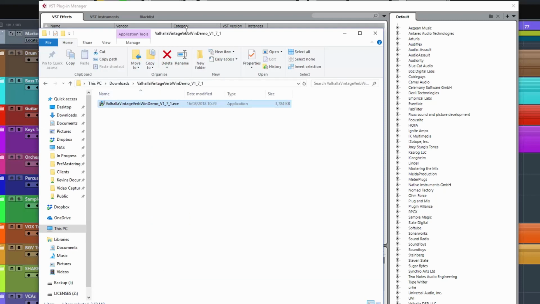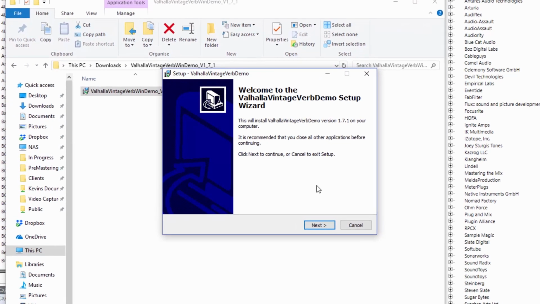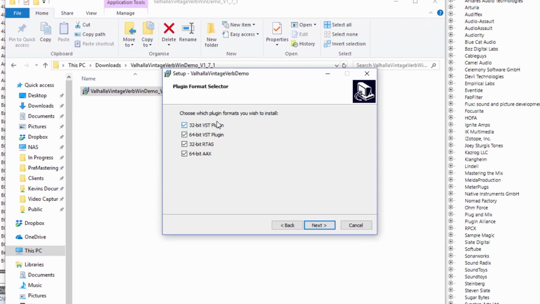So I'm going to show you an example of a plugin here, which is just a demo. Okay, so this is a plugin. It's a reverb plugin from Valhalla, and I could download a demo, and there's a Windows version and obviously a Mac version. I've downloaded Windows. So when I go and install this, which I have already installed, but I'm going to show you the front end, you'll see these selections here. Sometimes these will be included in the one download, as is shown here. Other times you might have separate downloads to grab.